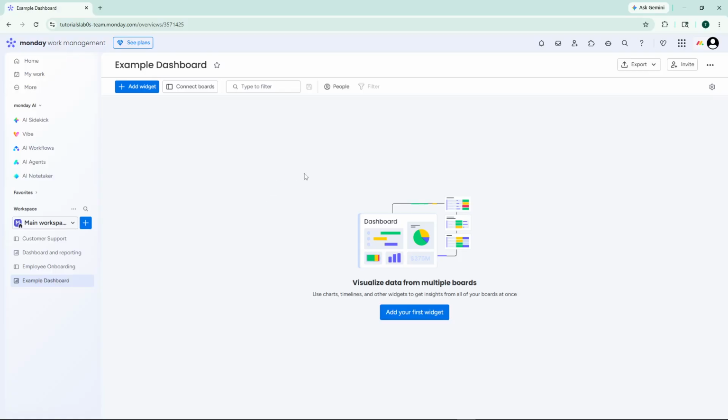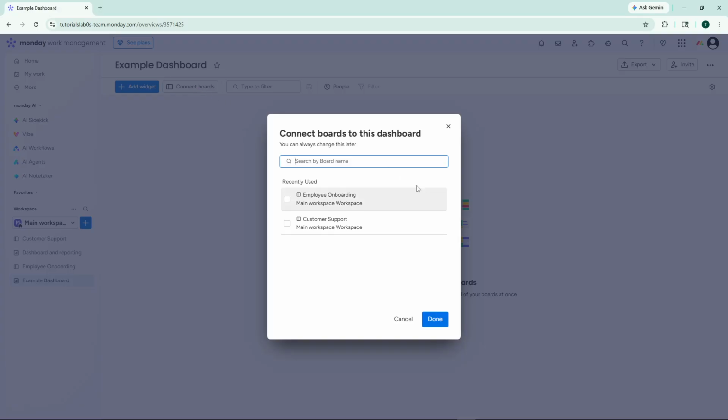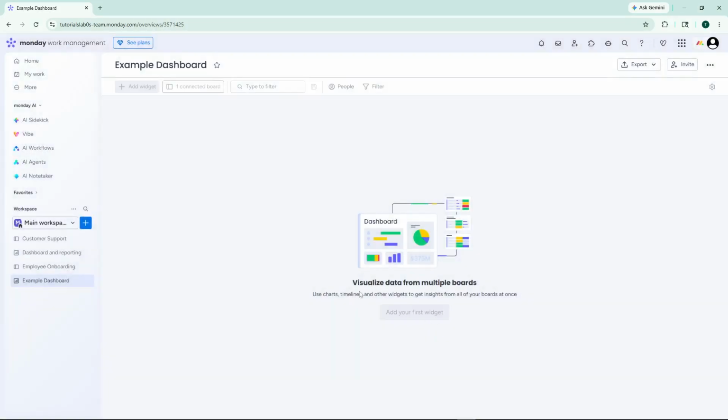Now that your dashboard is created, it's time to connect it to your board so it can actually display data. Look at the top menu of your dashboard and click on Connect Boards. This opens up a list of all the boards available in your workspace. Browse through the list and click on the board you want to connect to this dashboard. You can select multiple boards if needed, depending on what data you want to visualize. Once you've selected your board or boards, click Done to confirm your selection. The dashboard is now linked to those boards and ready to pull data from them.